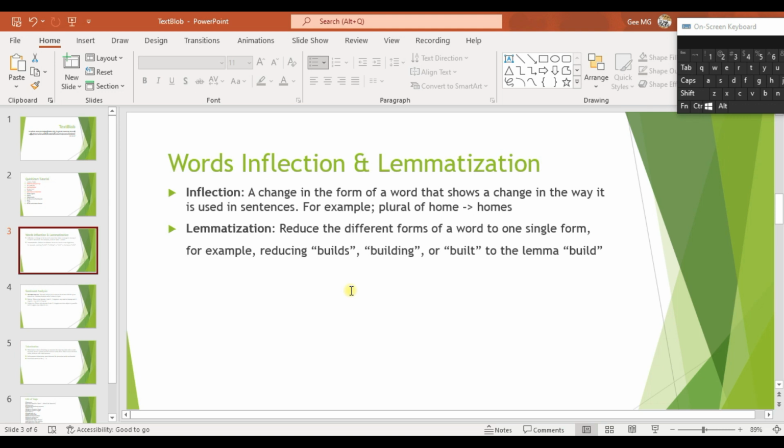Word inflection is a change of form of a word depending on the way it is used in a sentence. For example, you can get the singular of a word. If you are given cats, you get the singular form of that word, cat. That's inflection. Or you can get the pluralization of a word like dog to dogs. So that's the changing of form in the way it's used in a sentence.